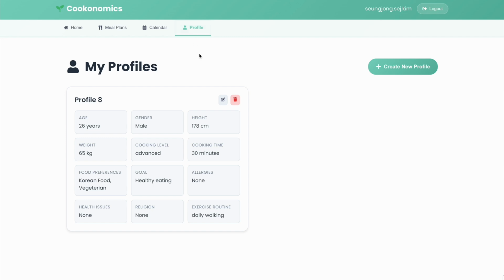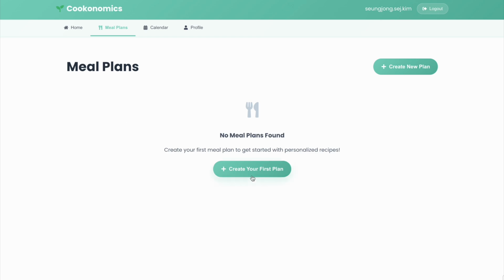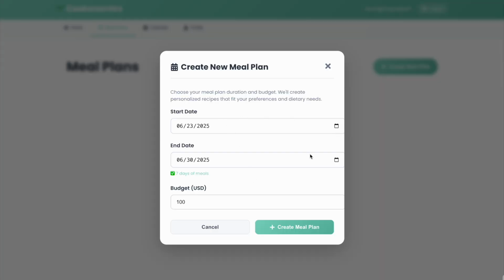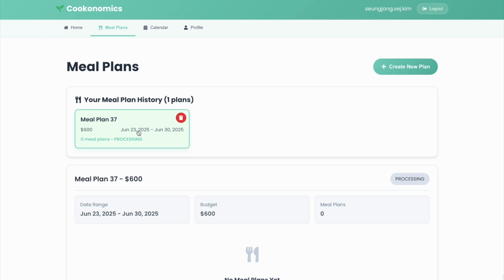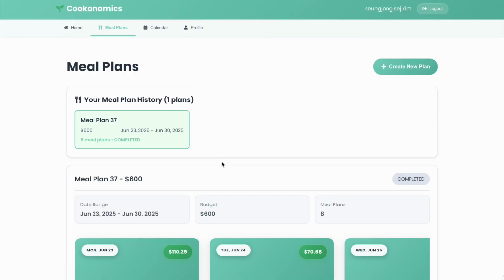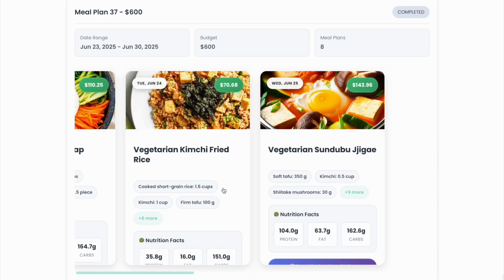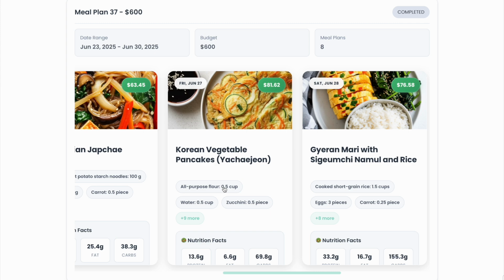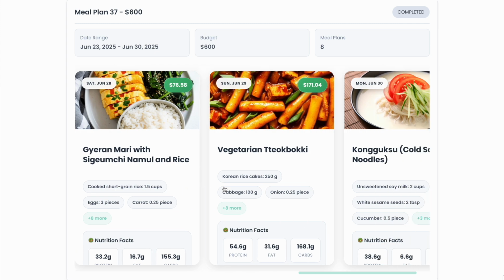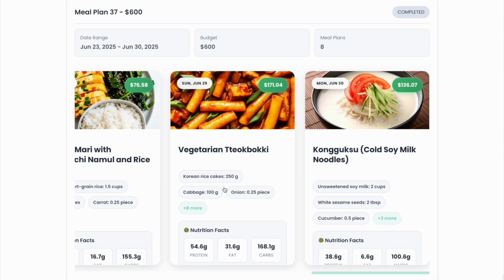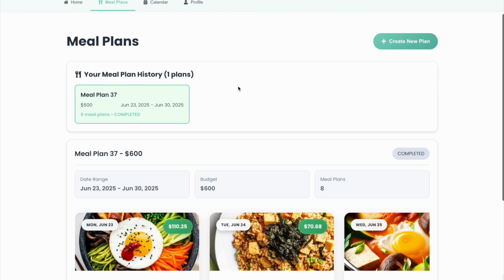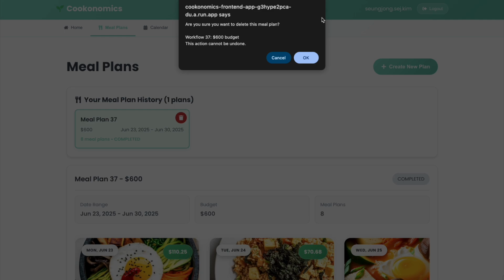Now that our profile is registered in the application, I'm going to ask the AI to create a 1-week meal plan with a generous budget. And here it is, a 1-week meal plan perfectly suited for my profile. Great! Now let's clear this meal plan.